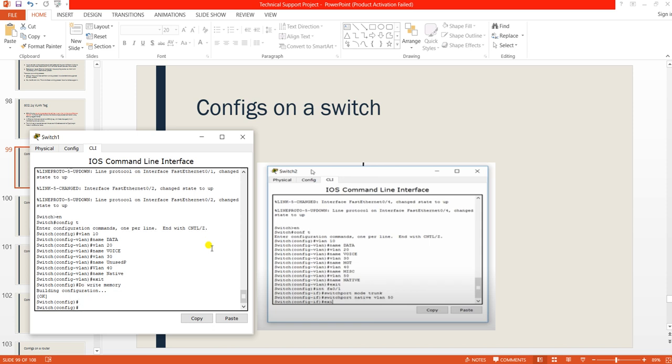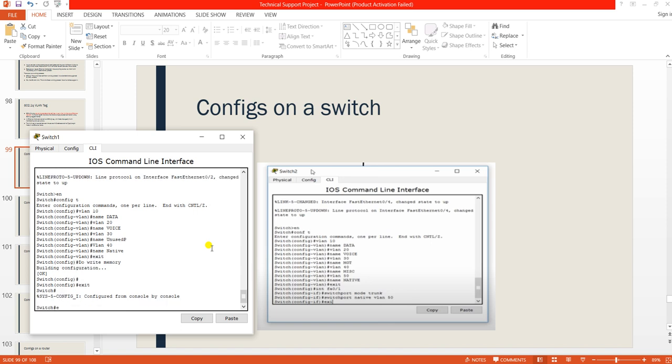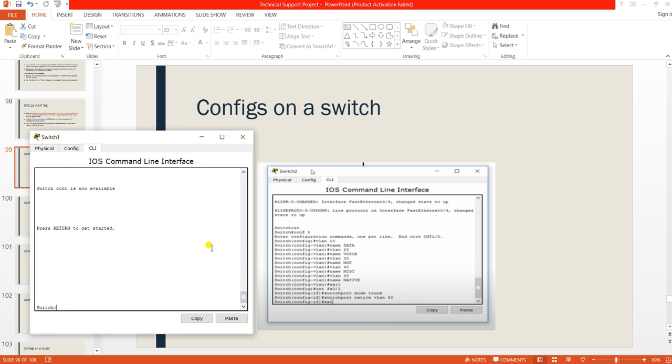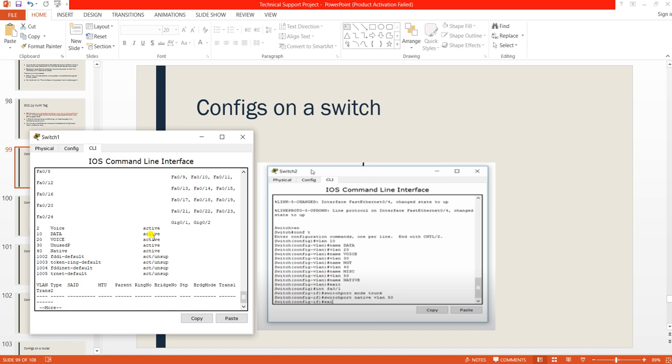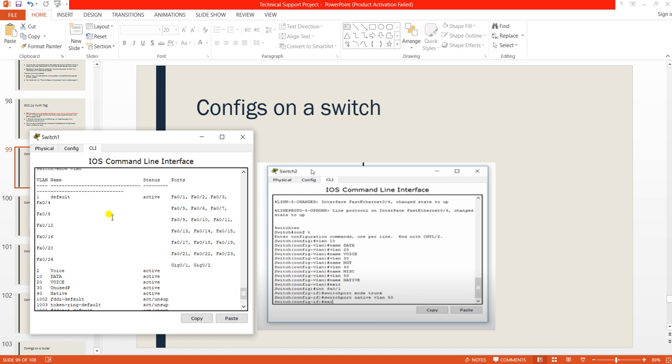Okay, so let's exit and show VLANs. We've got VLAN 10 for data, VLAN 20 for voice, VLAN 30 for unused ports, and VLAN 40 for native. Perfect.